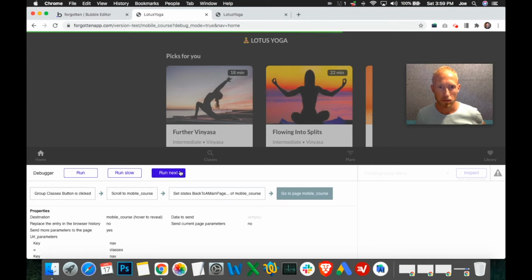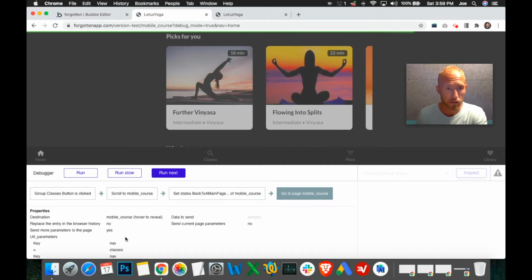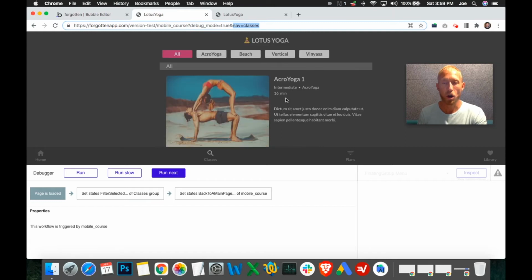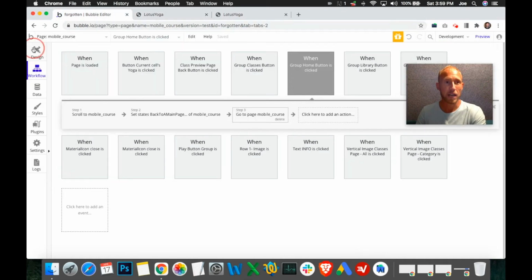Run next. That's the step that's supposed to be working. It says that is what it's doing. Now it is saying go to the page mobile courses, which is our page, where the key for nav is classes. Cool. Now notice up here, this nav has changed to classes. And remember, when this nav equals classes, these groups show and hide based on those conditionals that we made, just to tie this all together.